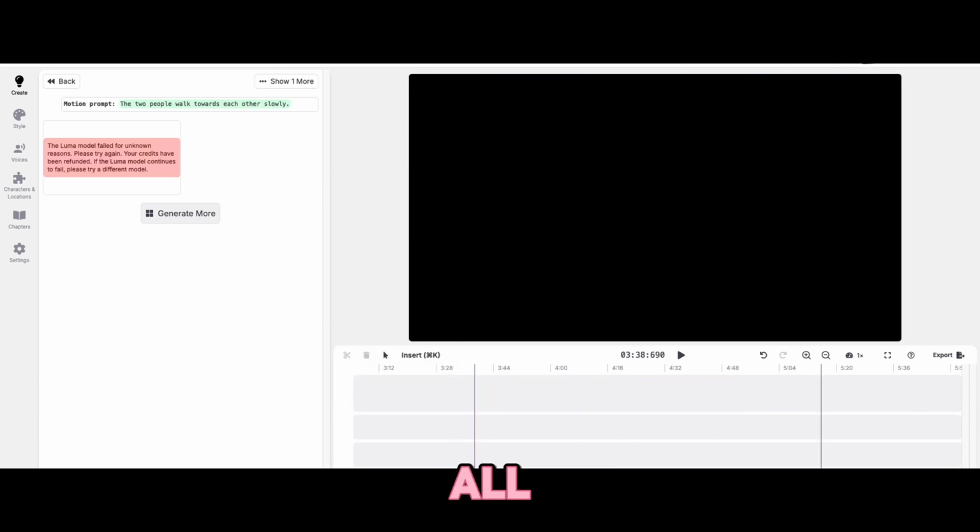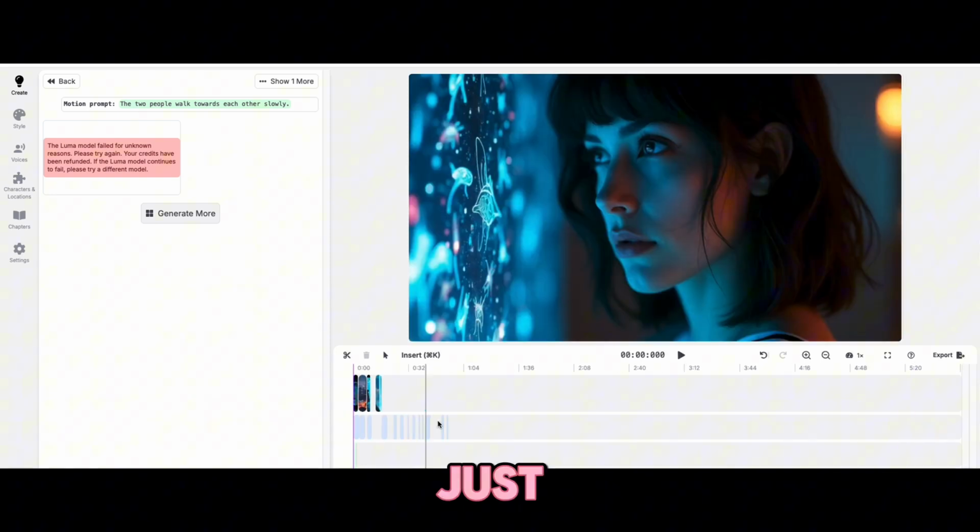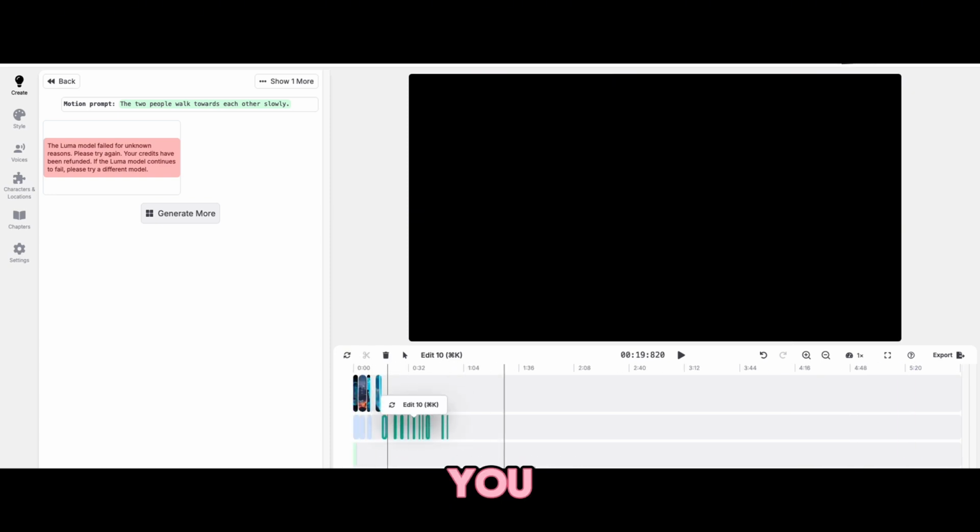So now I'm removing all the unwanted chapters. For testing, I'm just giving only the 3 scenes, and here you can see the output.